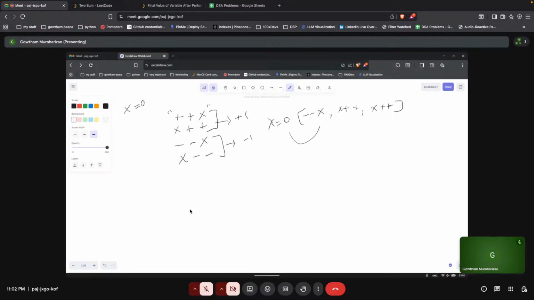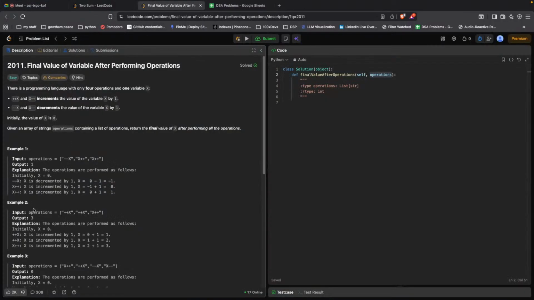So here, after going through this first one, we need to do a minus 1, so x becomes minus 1. Then after going through this, we need to do a plus 1, so x becomes 0. And again, x needs to increment, so x becomes 1. Let's see the output. Yeah, you see the output is 1, and it has given the similar explanation here.